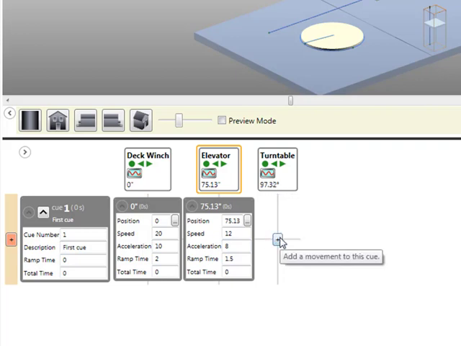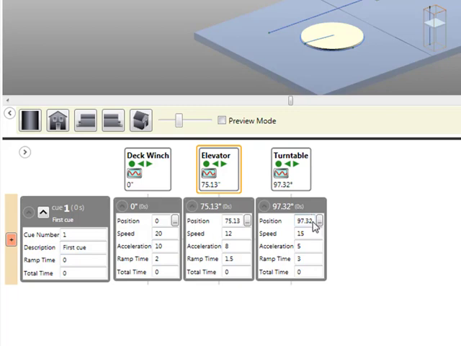For the turntable, let's add the movement and now manually type in a value. We don't want this cue to be at 97 degrees. Instead, let's make it 360. So if I select the numbers in here and delete out the old value, I can type in 360. And for this cue, let's override the default parameters as well. For speed and acceleration, I've got 12 degrees per second for speed and 6 degrees per second for acceleration. Alright, that looks pretty good.